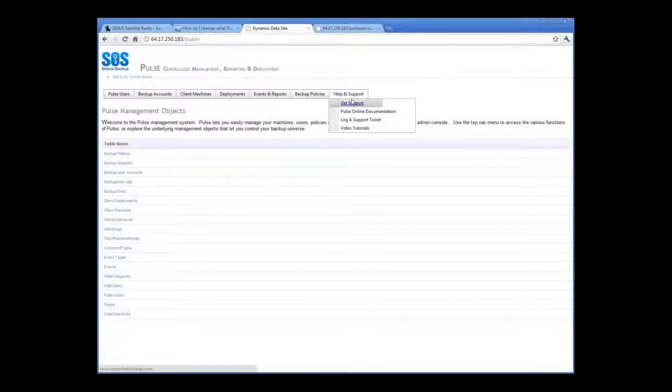In the help and support, there's already a bunch of excellent help for Pulse and getting support. Pulse's online documentation repository where you can ask questions, and there's already a knowledge base built in that. Log a support ticket and video tutorials on Pulse. But from within the Pulse application, when it detects errors, it can punch support tickets automatically, and our support team gets notified.